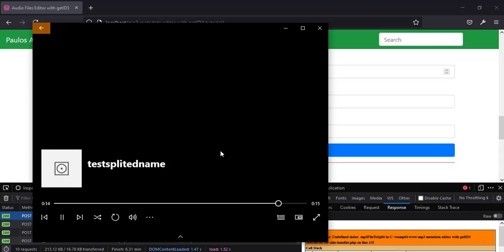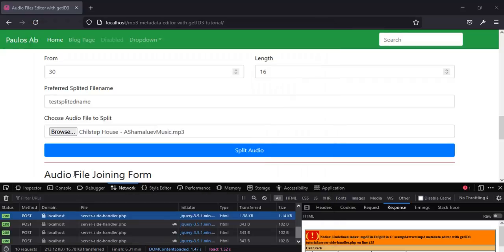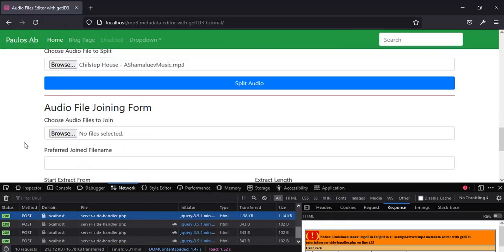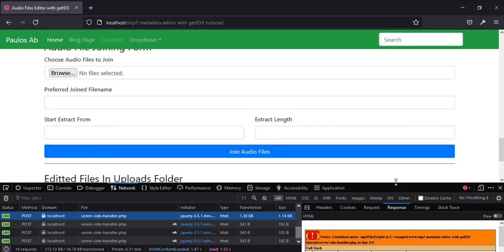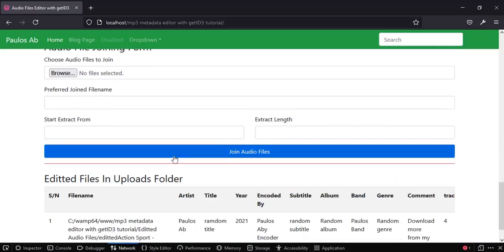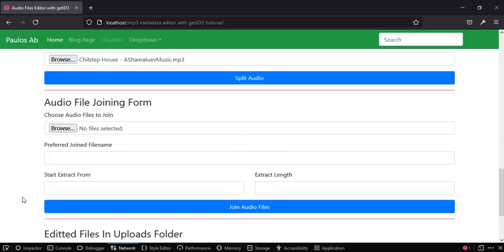That's that. Okay, so without wasting much of our time, let's go to the last part, and this is where the tricky part is.